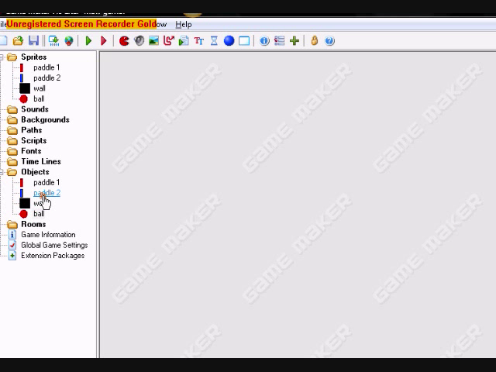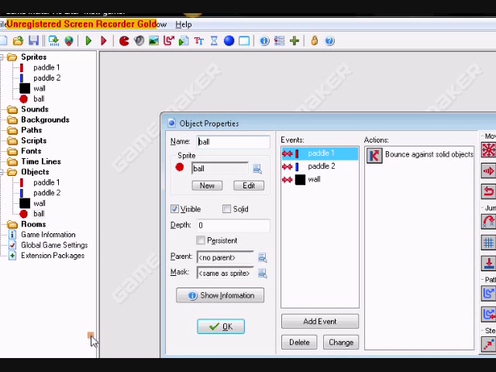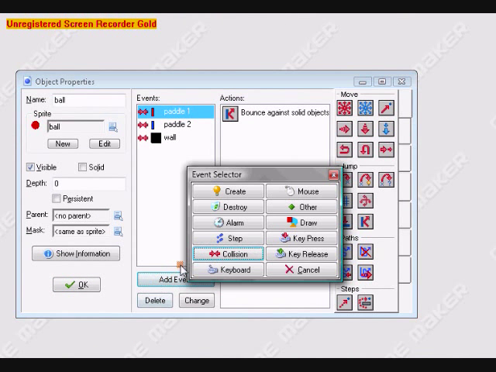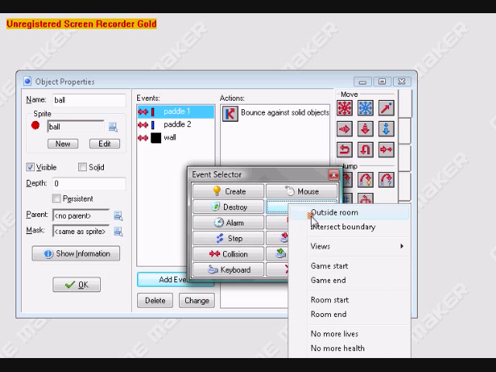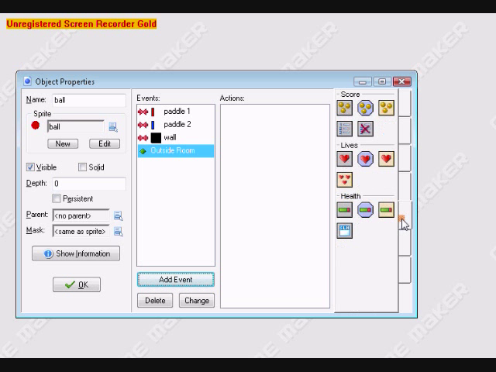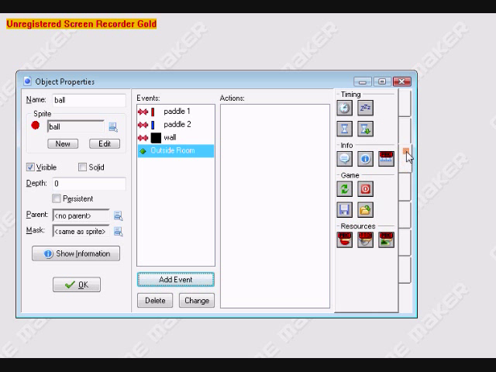Wait, one more thing. Select the ball object. Add event. Other. Outside room. And you go to the third tab. And see this right here, the green thing? That's restart the game. So when the ball goes outside the room, it's going to restart the game.